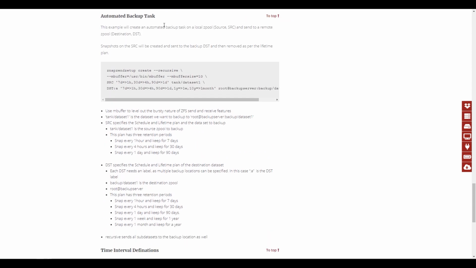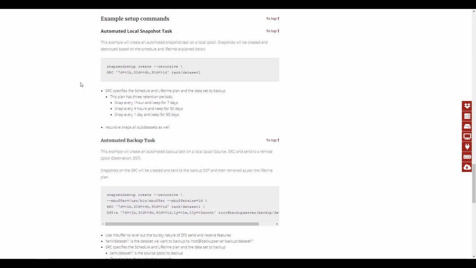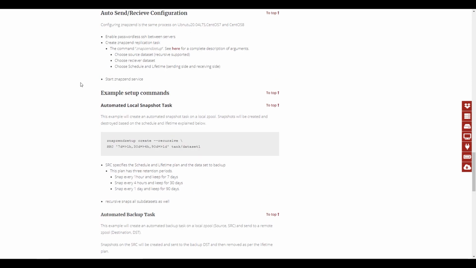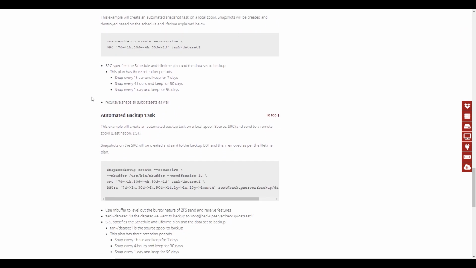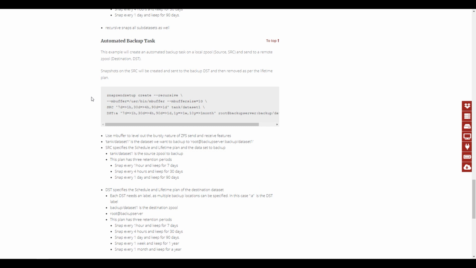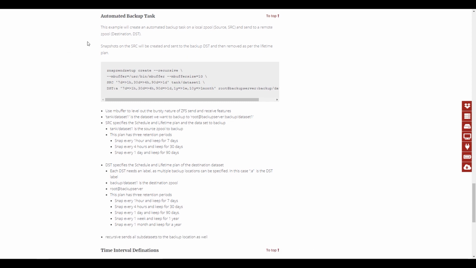And I've already navigated to the example that we're going to set up. By the way, you can use this tool to just set up snapshots. Maybe you don't have a backup location and you're okay with that. You probably should back it up, but you don't have to. If you just want to do snapshot tasks, that's documented here too. But again, we're talking snapshot tasks and backup tasks today.